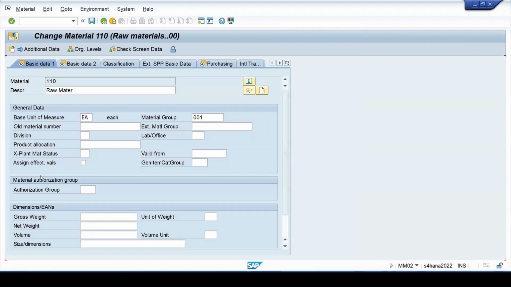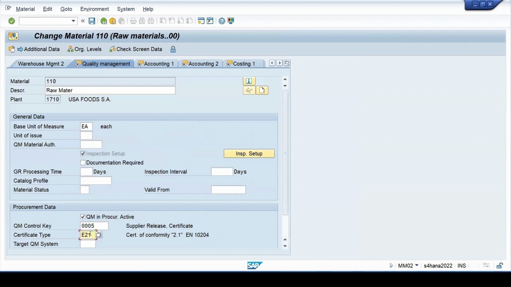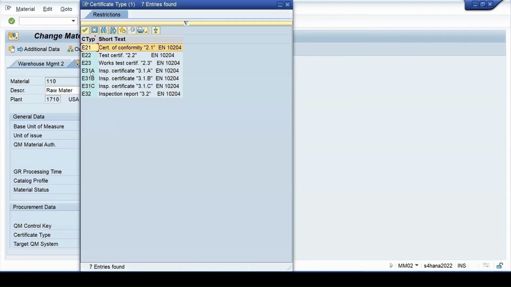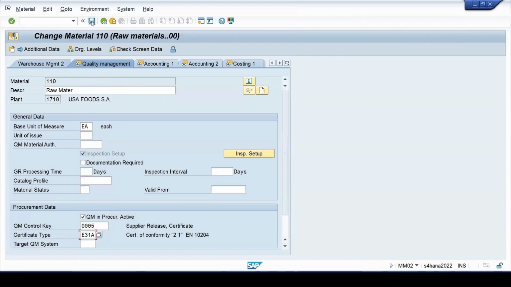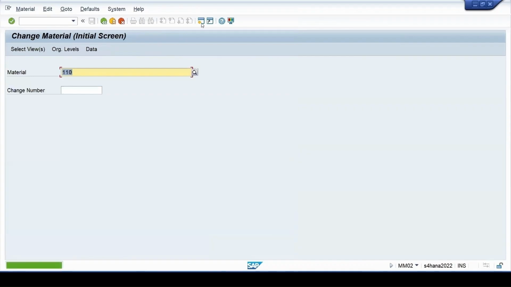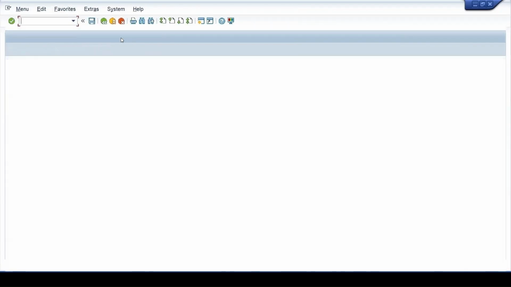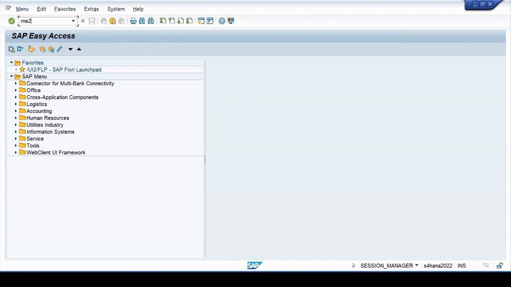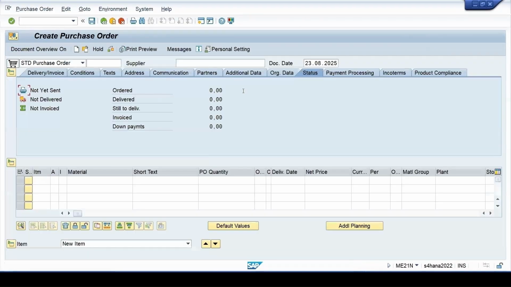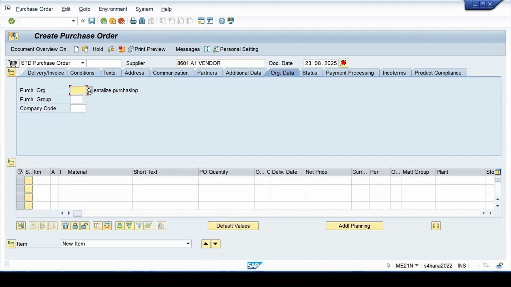At present, it is E21 for which only a warning is given. So if I select some other one, say E31A, and save it, and try to do the same transaction. Let me open another session and we will go for ME21 and enter. My material supplier is this, and the header level information we can enter.